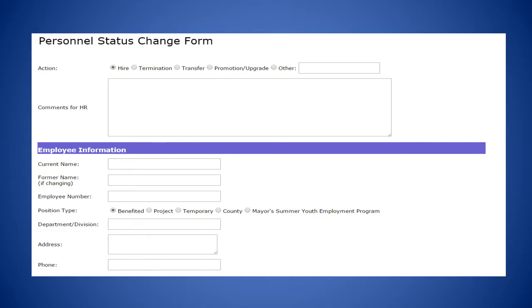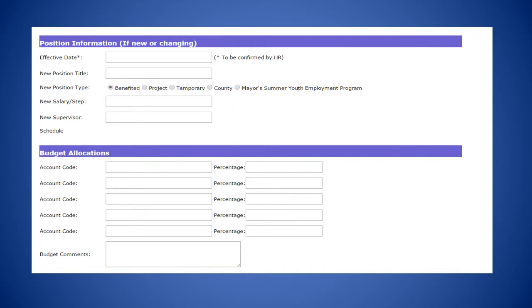This is how the form is presented to the admins filling out the form. It asks for the action this process will be requesting, as well as identification information such as individual's full name, position type, department, etc. Next, it will ask for the position information if this is a new employee or existing with changes to their current position. Following this, there is a budget allocation section so that the department can include what budget account this employee will be paid from.